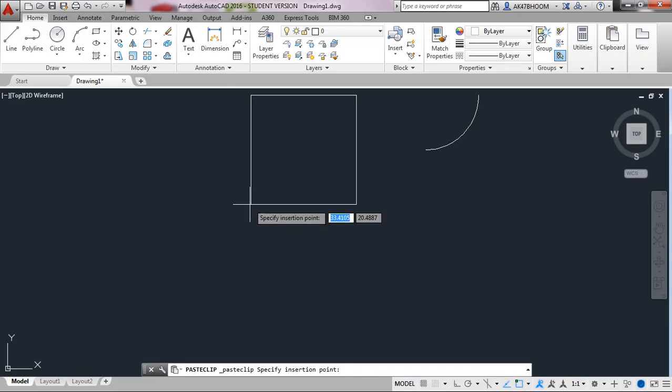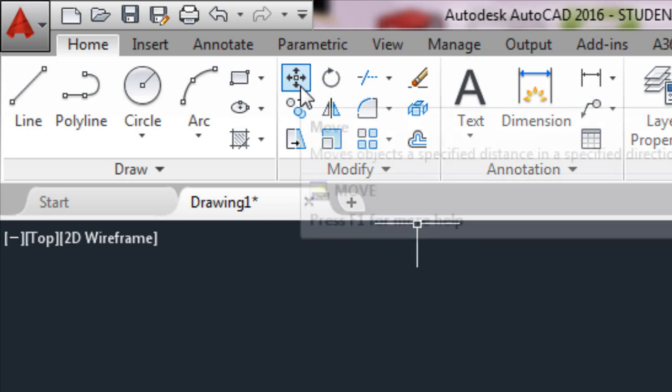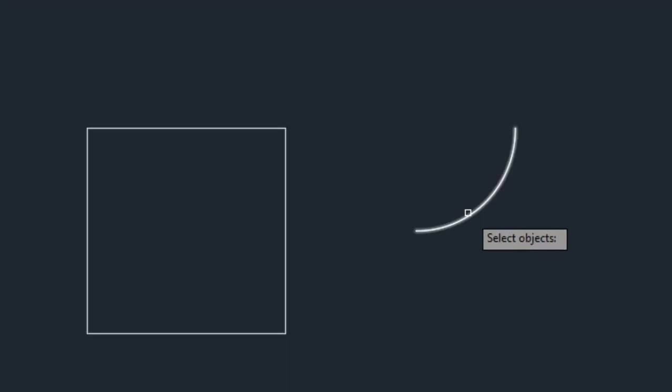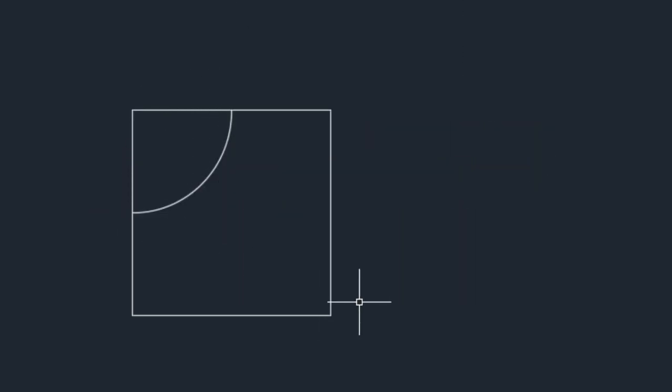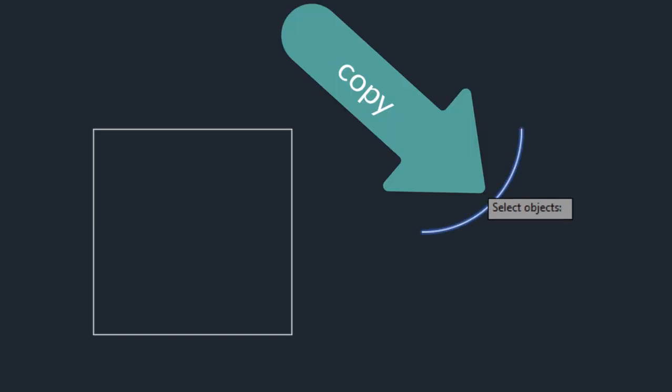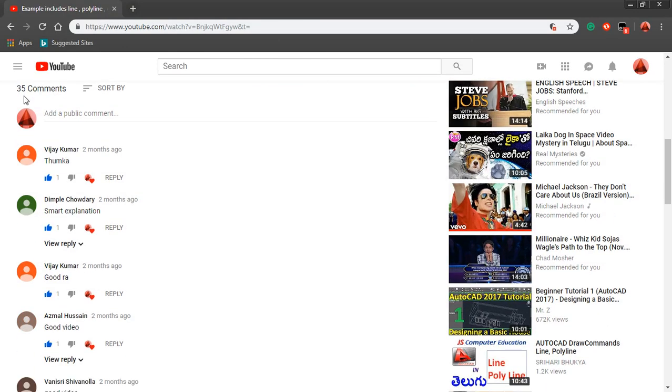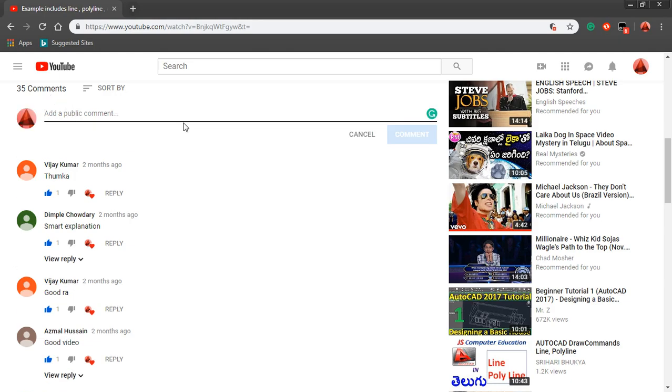Select the command move or copy. For now, I am selecting the move command. Select the object that you wish to move and select the base point. Give the destination point. Where do you want it to move? That's it. For the same object, try selecting the copy command and follow the same procedure. Leave a text in the comment box: what happened in performing the copy command?